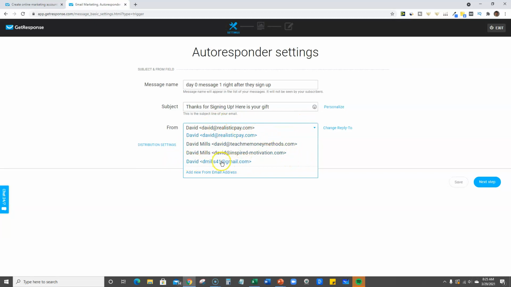My default email that I signed up for GetResponse will show up, so you will have something that automatically populates in the box. But if you have domain names, I have David at teachmemoneymethods.com and David at realisticpay.com, and then I have David at inspiredmotivation.com. So those are domains that I have also set up for the system to be able to email out from. That would be for another tutorial.